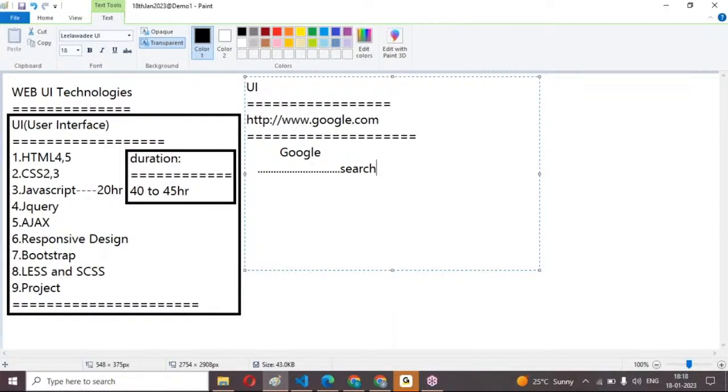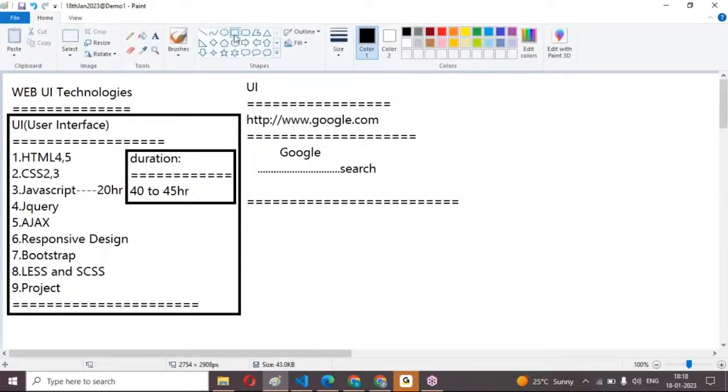Whatever you are searching here will connect to the server page. Whatever UI page you are creating, you can see in the web page. This UI page always interacts with the server page, and the server page always interacts with the database. In this UI programming, I'm going to show you what happens once I click the search button.